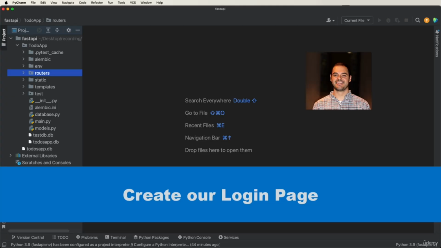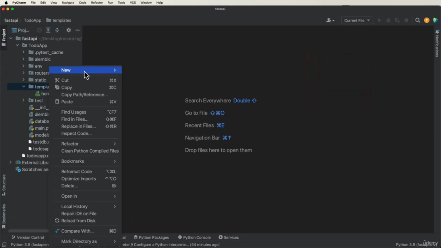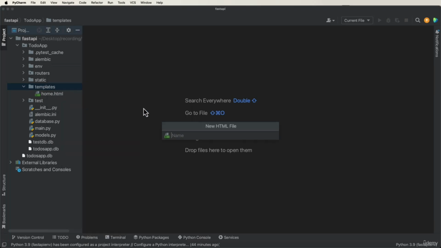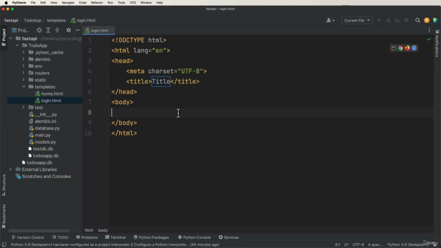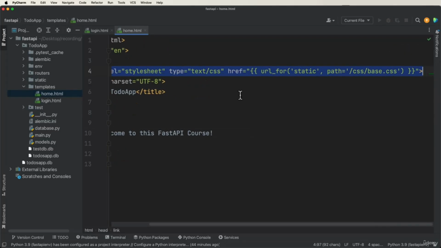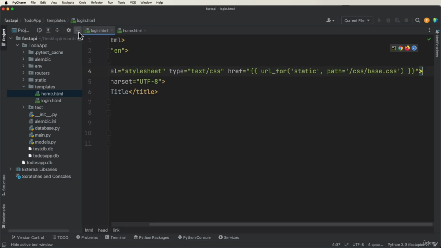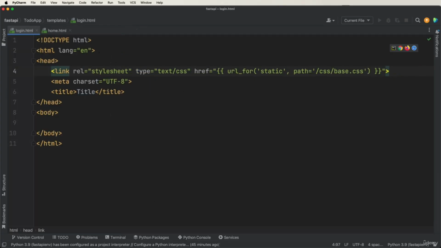All right, so the very first page we're going to create is our login page. So if we come over here and we go to templates, we can right click and say new HTML file, and we're going to name this login.html. Now, just like we did here with home, we want to grab this CSS link, go back to login, and paste that inside. We then can change the title to To-Do App.